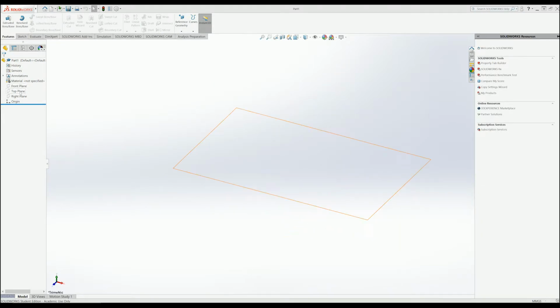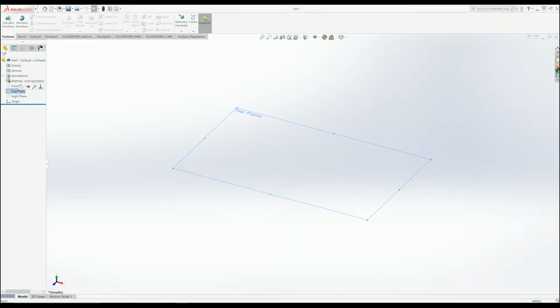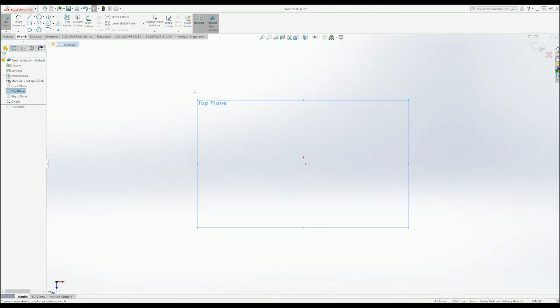So to get started you need to select a plane that is suitable for your drawing. Now we're going to select the top plane. Just click on the top plane and go to sketch. When I push sketch, it rotates the plane so that I am looking straight down at it, so I can draw on that very easily.